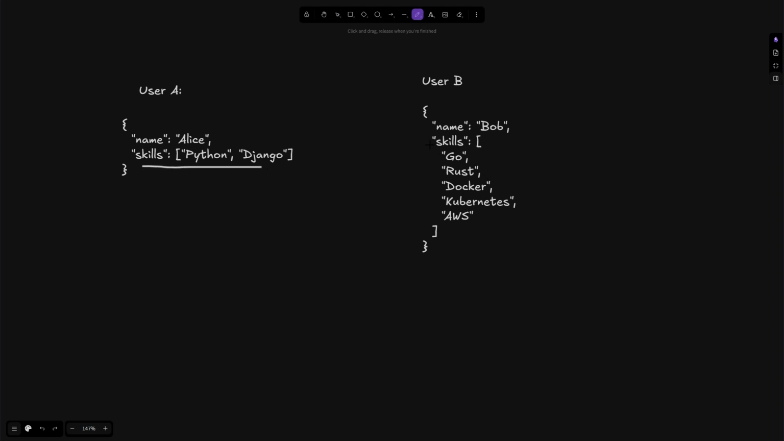And the most popular use case for the document database is in the case of variation, which we are seeing right here. If we have to store the same kind of data in a SQL database or relational database, we have to separately create a table and we have to separately define a foreign key relationship. But in case of a document database, it is so easy for us to store the skills for user A and user B, right?